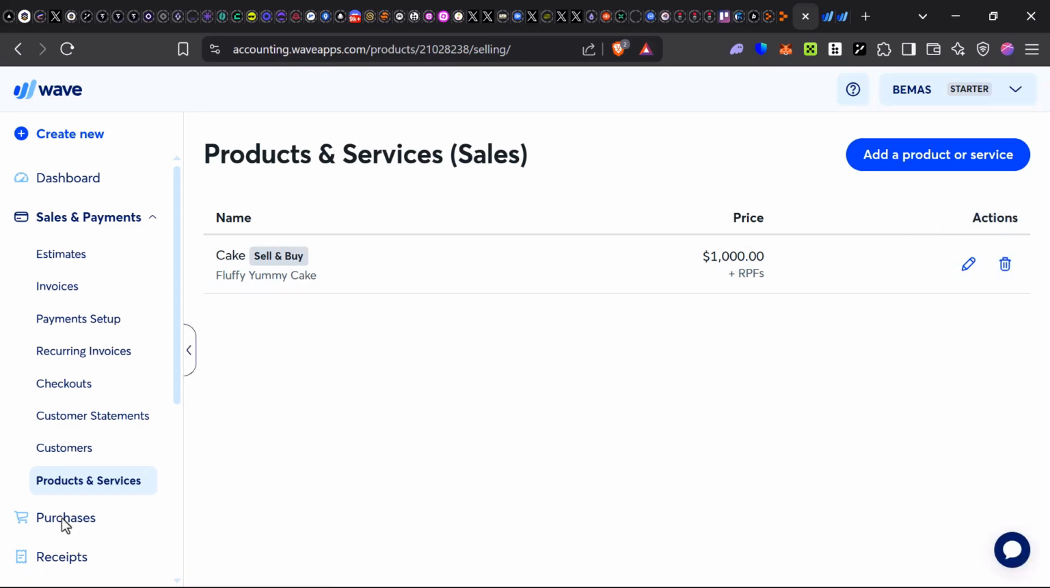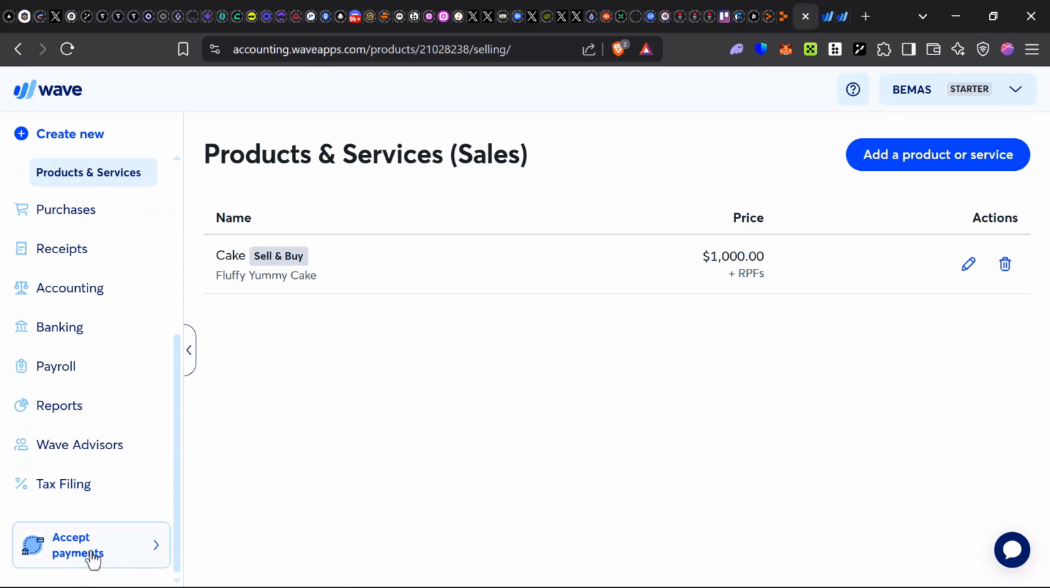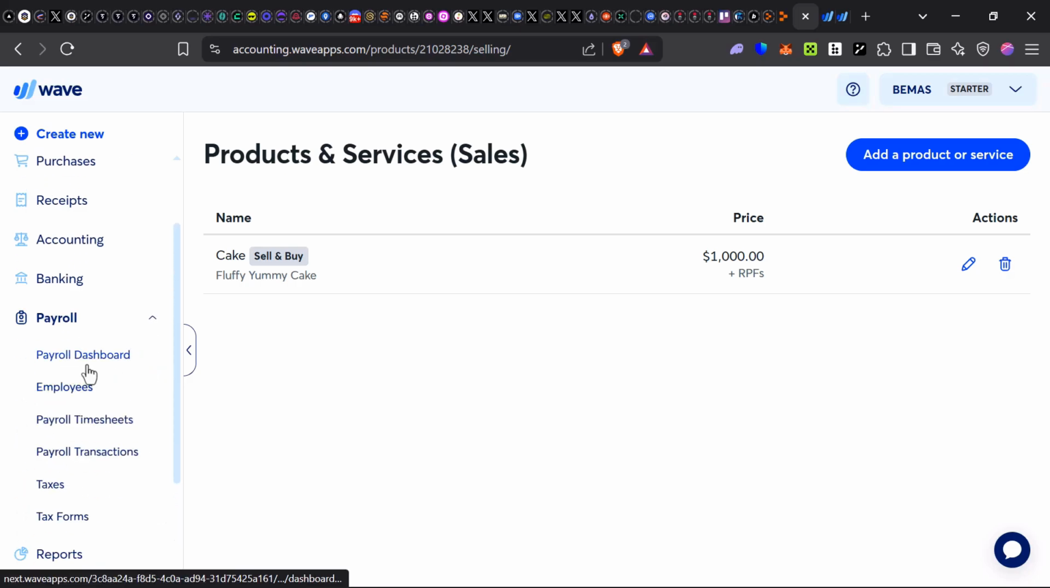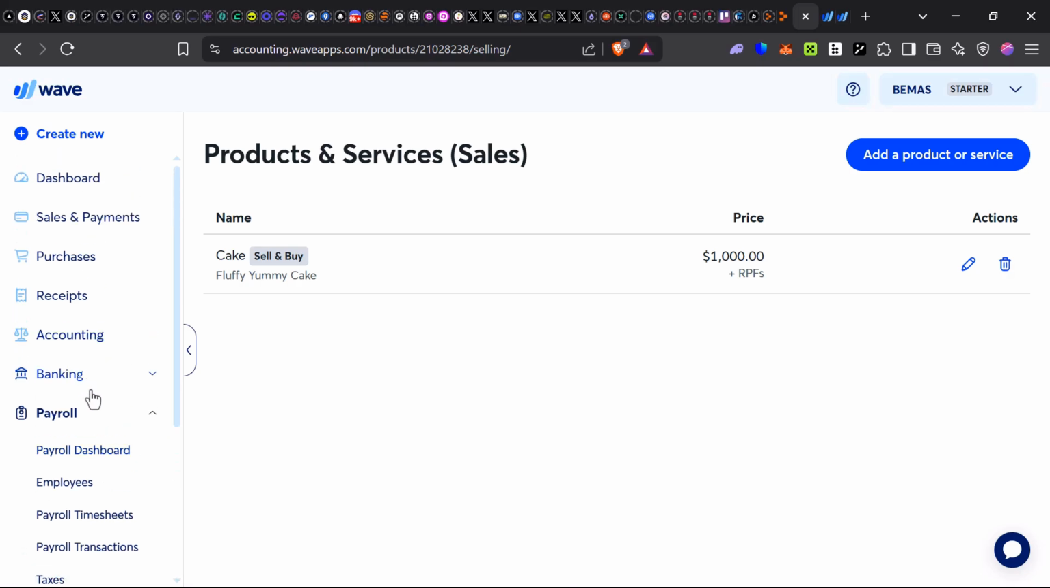All right, guys, so the last step is usually accepting payments, which involves making use of the pro account feature. There's tax filing, Wave advisors, reports, and payroll. So payroll is basically where you can pay your workers, that's your employees, and you can also pay private contractors as well. But that's everything about Wave.